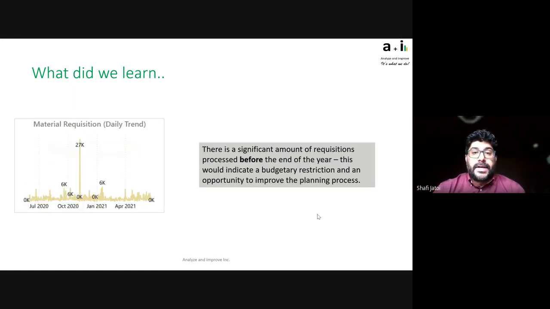The second step is a significant amount of requisitions are being processed before the end of the year. Now, with larger organizations, they have calendar years as their budgets. So there's budgetary restrictions. So what is this? It's an opportunity to improve the planning process for procurement. Some items may not be able to be procured within a short time frame. They may need larger lead times. So at that time, when you look at this trend, you say, okay, it's an avenue for me to sit down with my partners and say, guys, this is what we're seeing. How do we make this better?